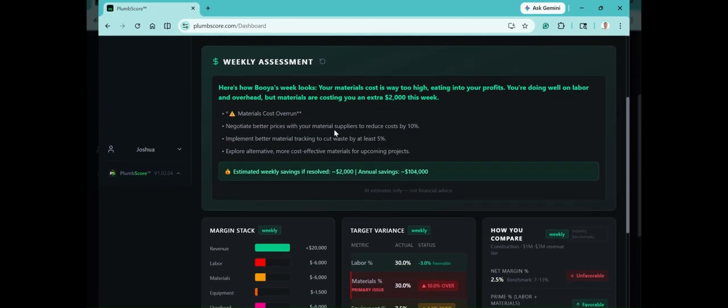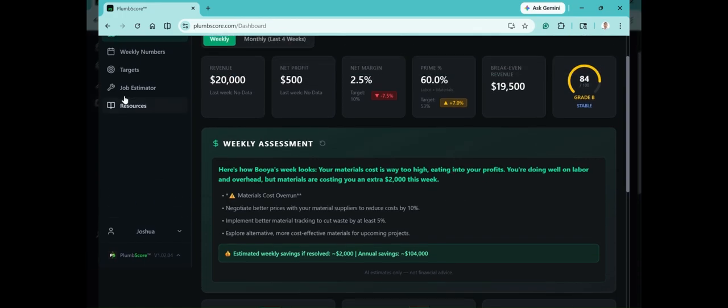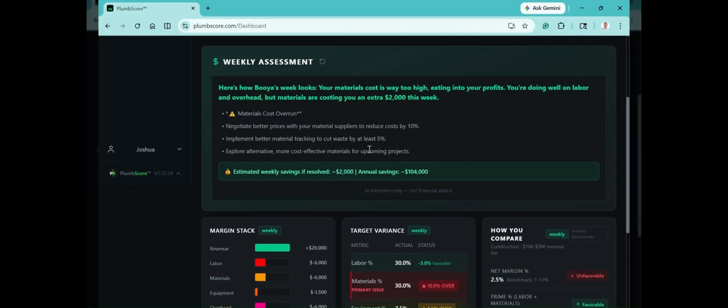Weekly assessment. This is the powerful tool that's going to show you where there's an opportunity to improve. So this is showing that my material cost is way too high and it's eating at my profits. I did really well on labor and overhead, but materials is showing that it cost me 2,000 this week. So that goes back to how I'm pricing my jobs. And we'll get into the tool that's Job Estimator to help me more accurately get the pricing of the jobs.